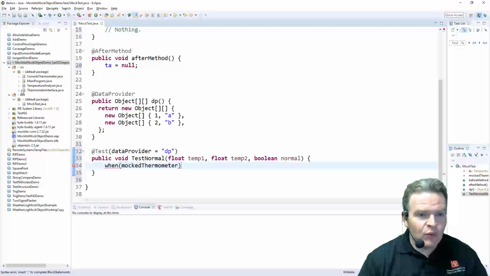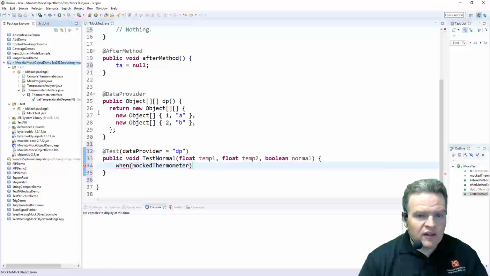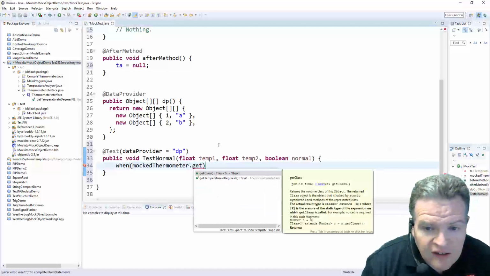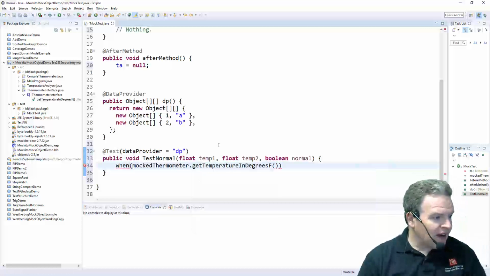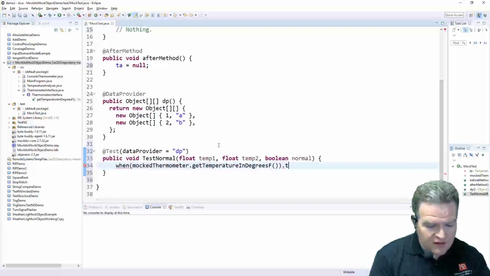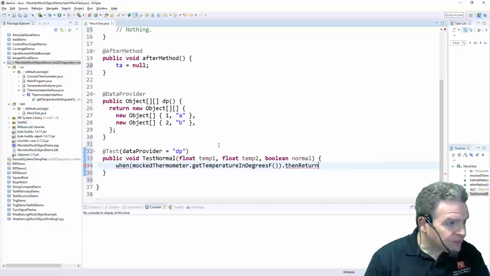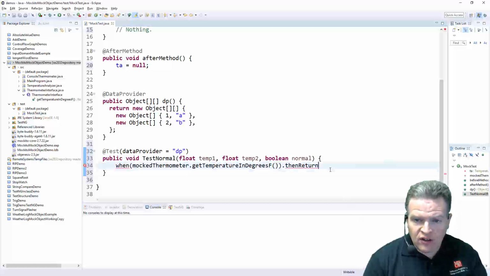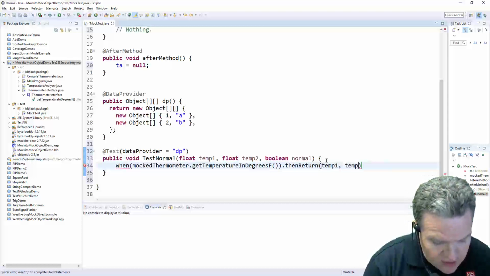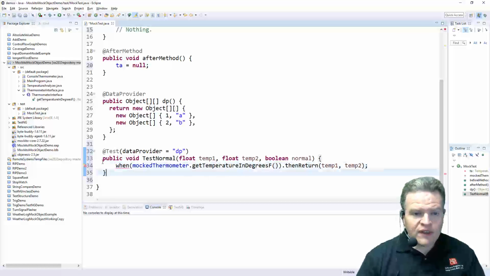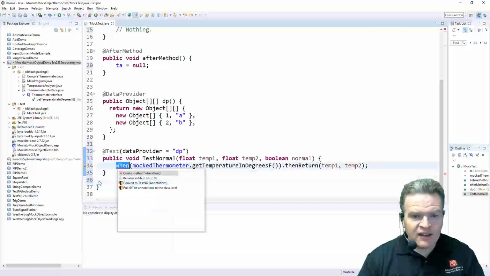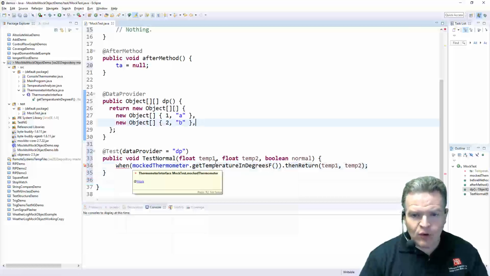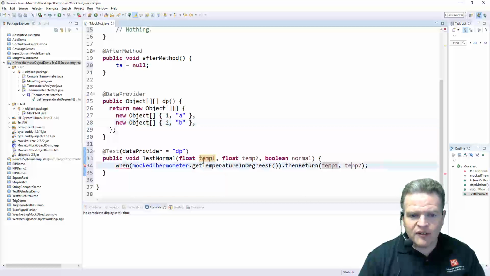So what I'm going to have is when mock thermometer dot get temperature in degrees F is called, I'm going to have it then return. So I'm defining essentially what the returns are for this particular call. Typed the wrong thing there. So then return temp1, temp2. So what this is saying is that I am expecting that the mock thermometer will get called twice. And the returns for each one are going to be temp1 and temp2.